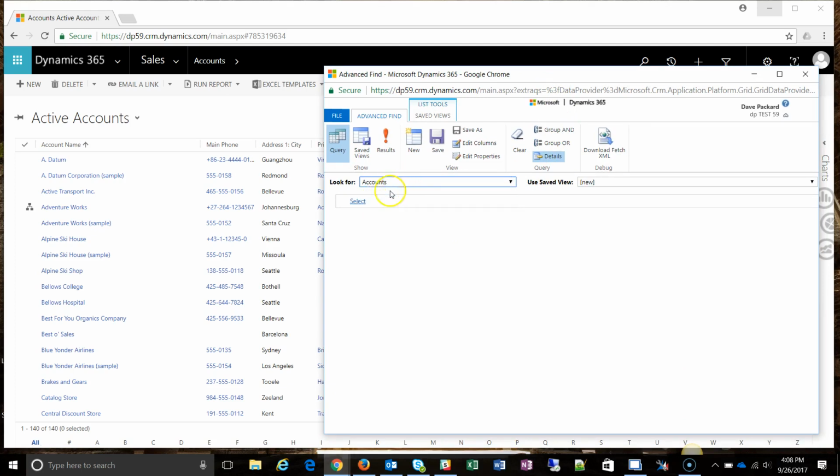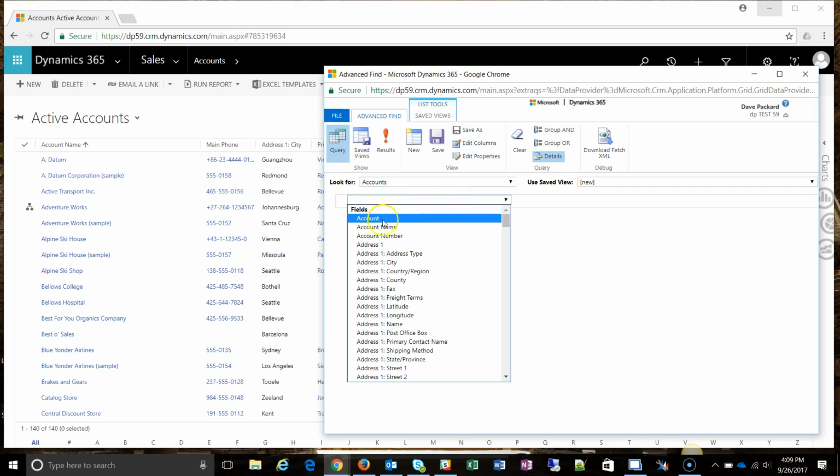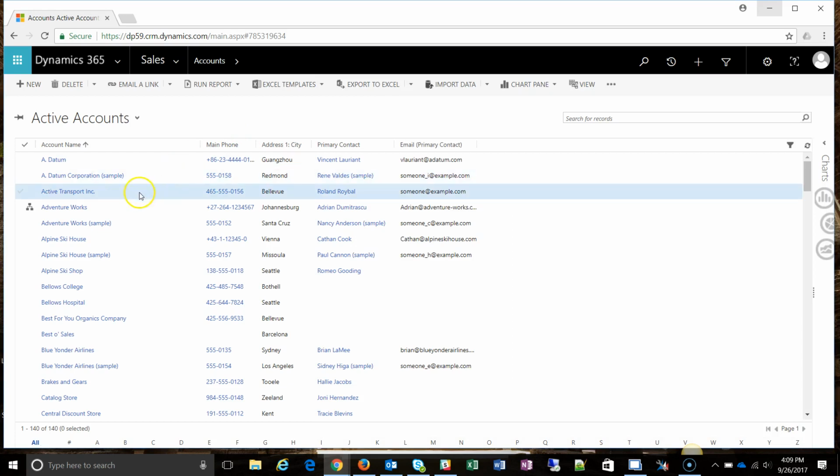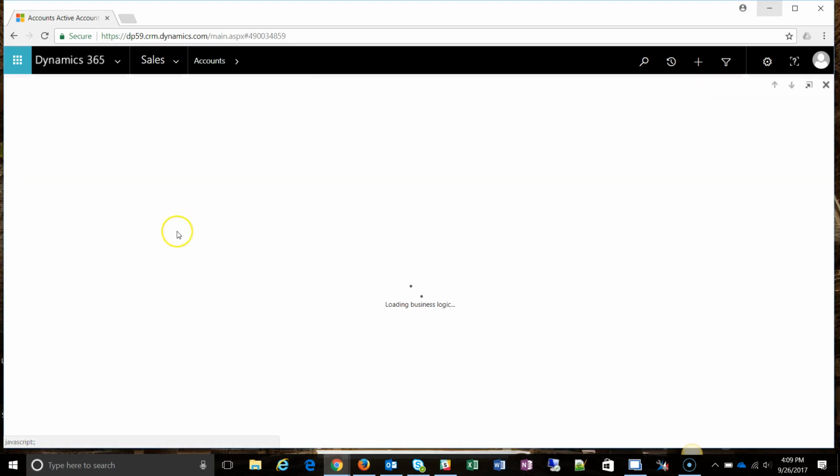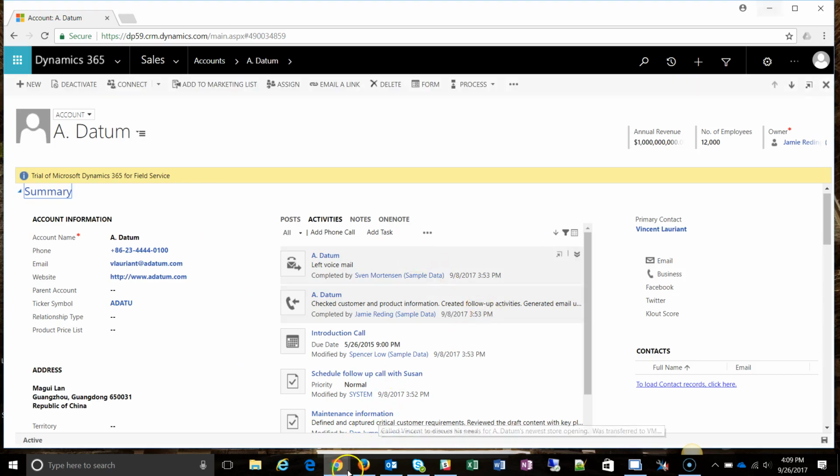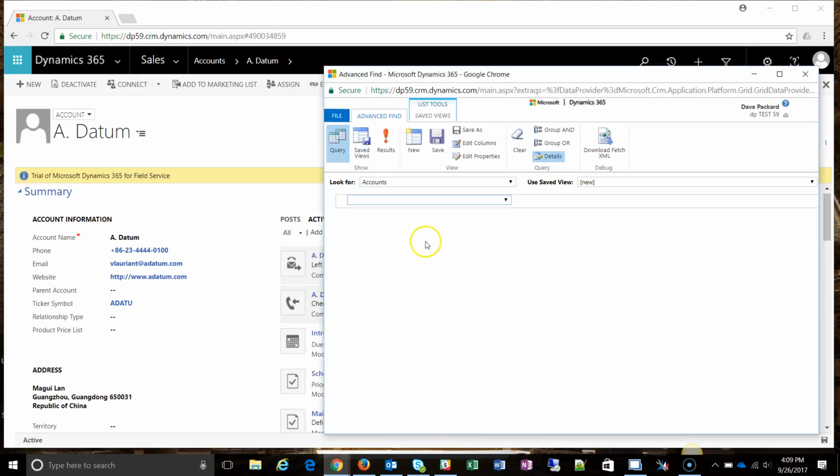So for this purpose, I'll look at accounts and say, for example, if you're not sure where to start, when you first click on this, you can see here fields, and there are a lot of fields that come with accounts. A lot of these are not on the form itself. So a good rule of thumb is if you're not sure where to start, just go ahead and pull up an account record, and you can use that as your cheat sheet to build a filter. So in this case, I'll go back to my Advanced Find.